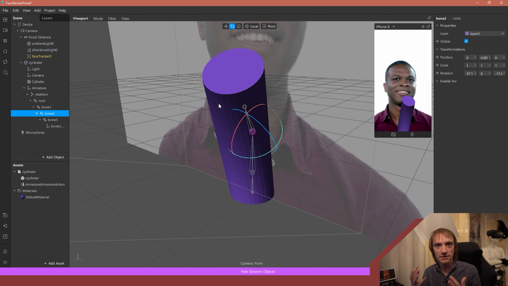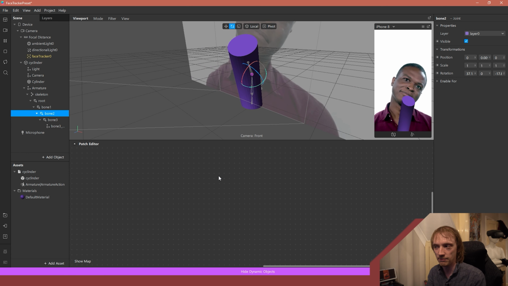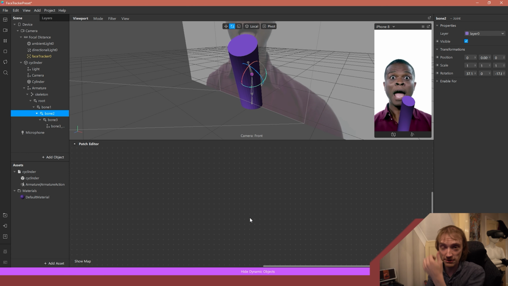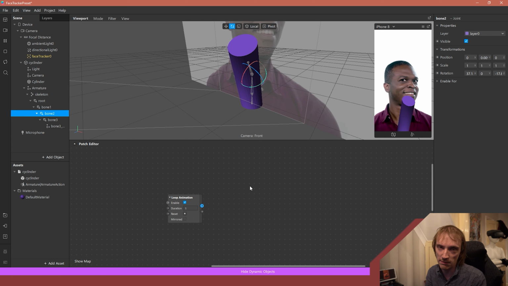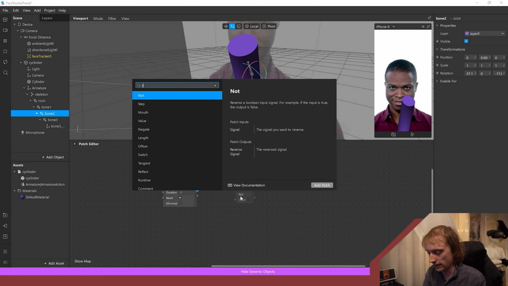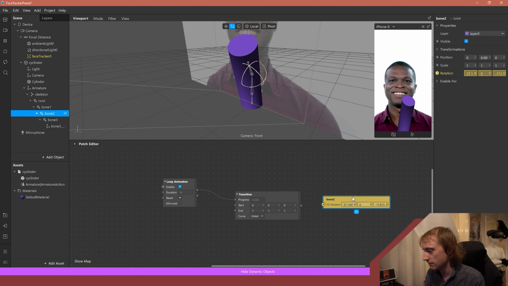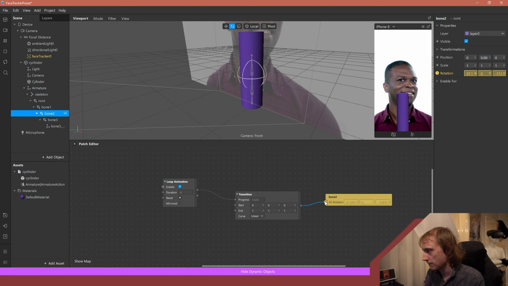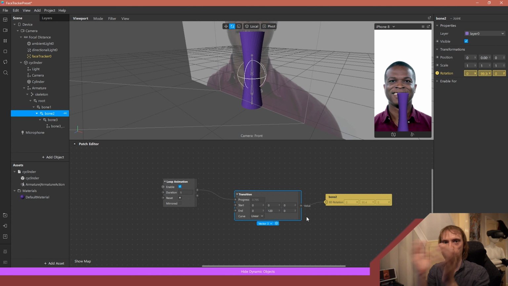And the way we can animate this, as you can probably imagine, is we can do this either via JavaScript or via our patch editor. So we could, for example, have a simple animation or loop animation linked to a transition, linked to our bone's rotation, and let's say we want it to go 120 degrees on the y-axis, so it has this twist.